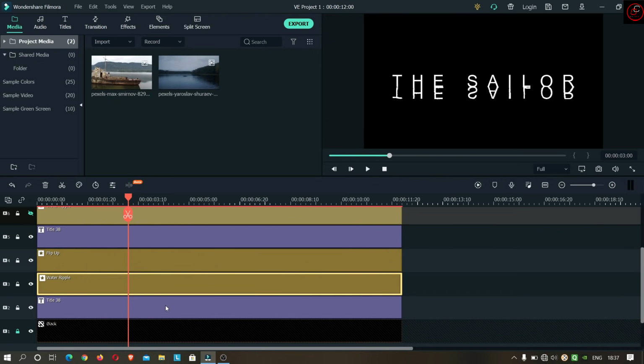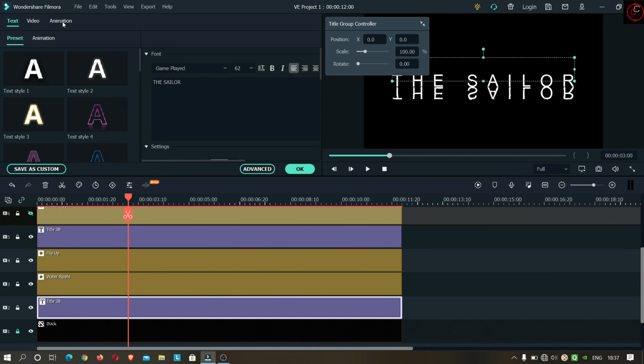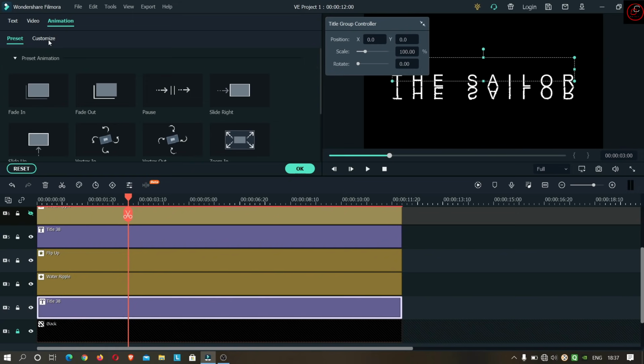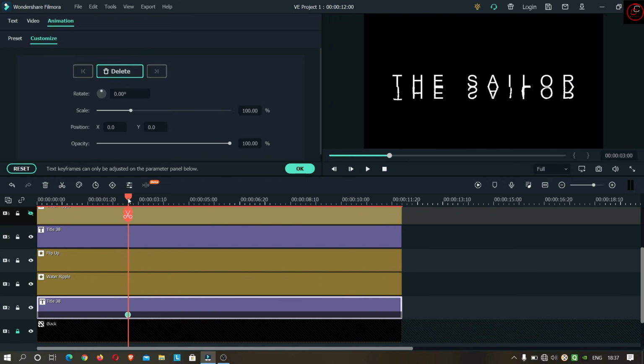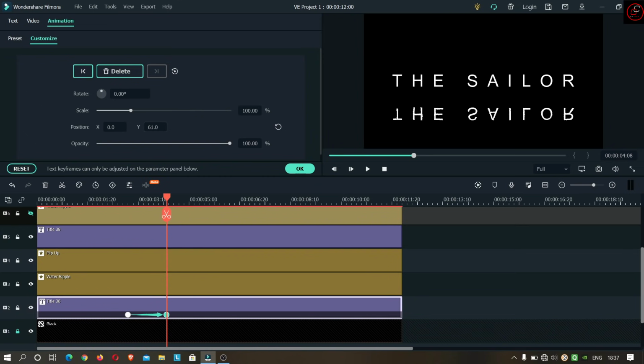Double click on the first title, go to animation, customize and add a keyframe. Go to some point in time, say 2 seconds or 3 seconds, and change the Y position by plus. That's fine. Let's play it once.